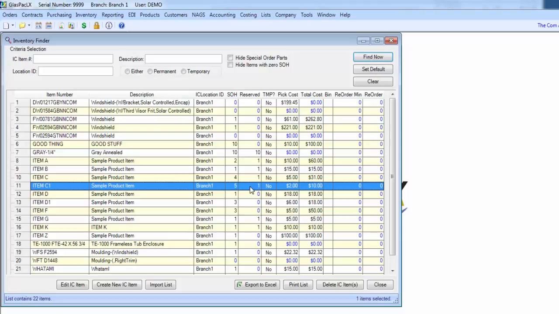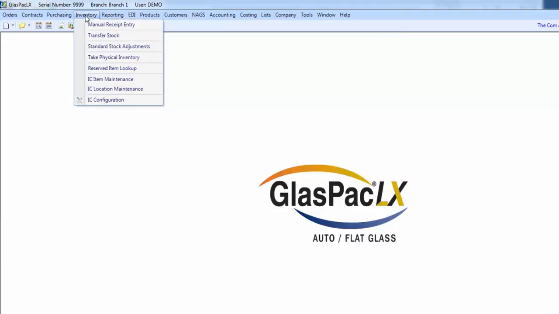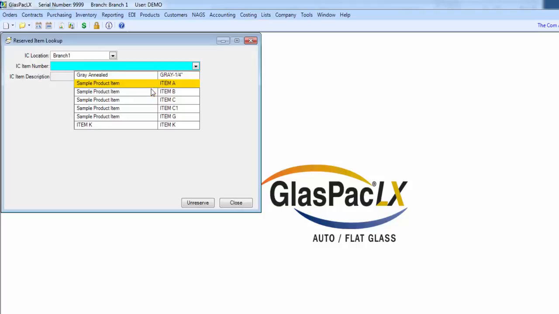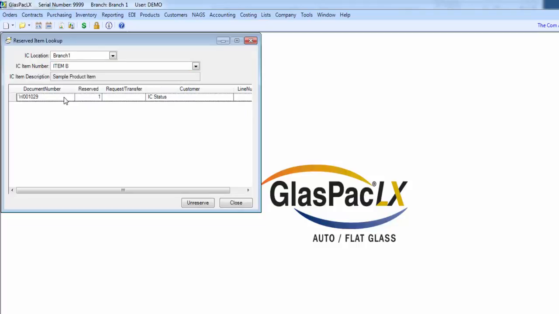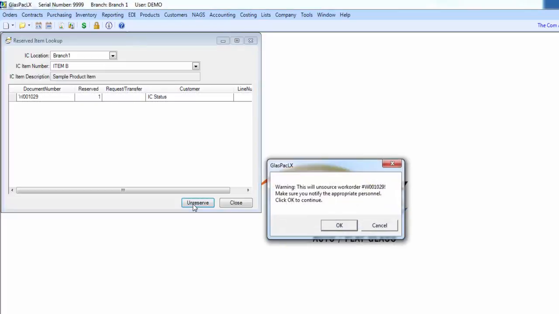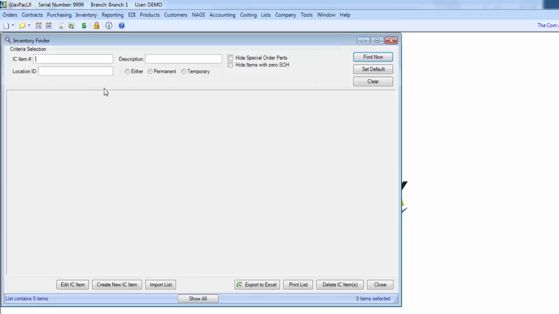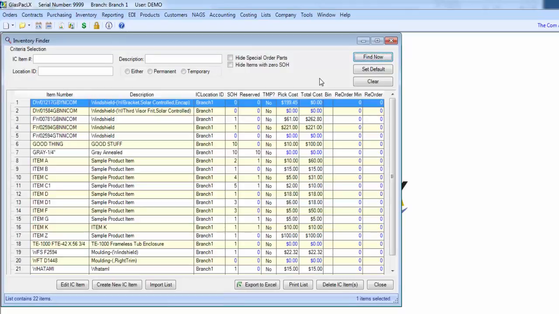If you decide you need to unreserve one of these, you can use the unreserved item lookup, also under the inventory menu list, right here. Any parts currently reserved will be in this list. If you select one, you have the opportunity to unreserve it. You'll get a warning telling you to make sure you notify the appropriate personnel. What will happen there is the IC status will change on that work order, and that part that was showing as reserved will no longer show as reserved. The overall stock on hand will stay the same.